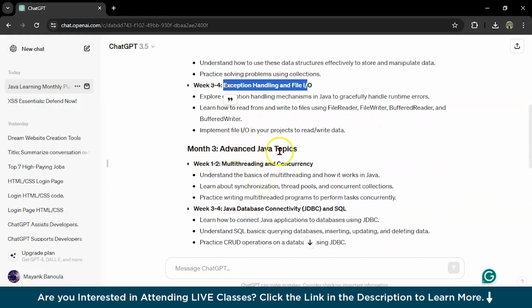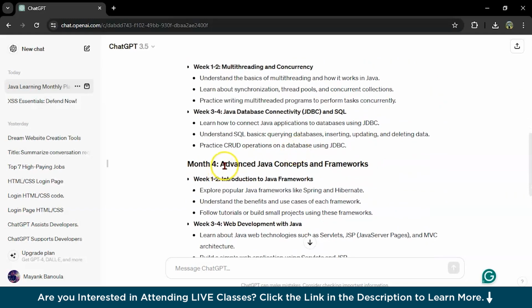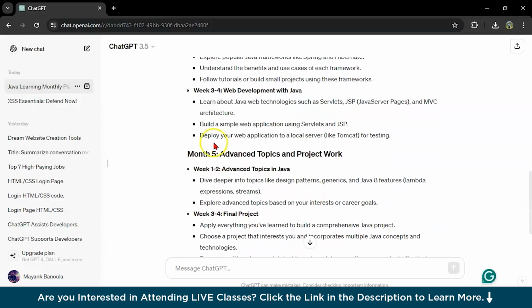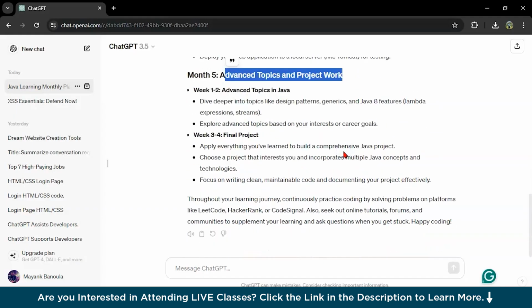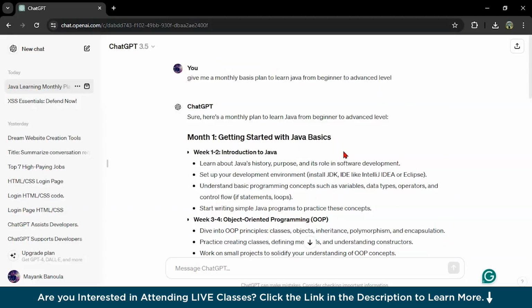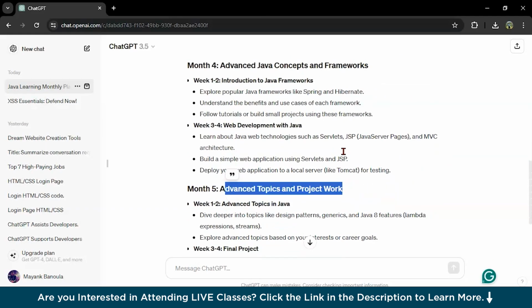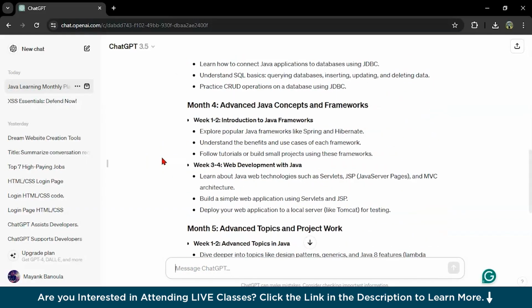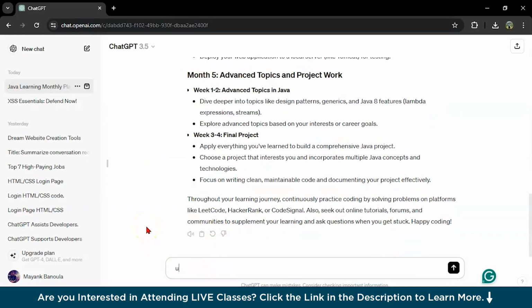Then in month 3, advanced Java topics. Then in the 4th month, advanced Java concepts and frameworks, like Java frameworks and web development with Java. Then in the 5th month, advanced topics and project work, like this. You can ask ChatGPT for a monthly basis plan. Now what will I do here? This is looking a little bit tough. So I will write here, using the above monthly plan, now give me a weekly plan to learn Java.